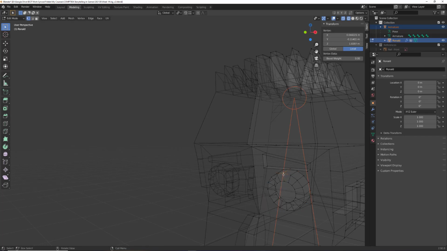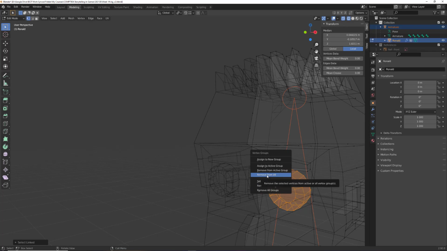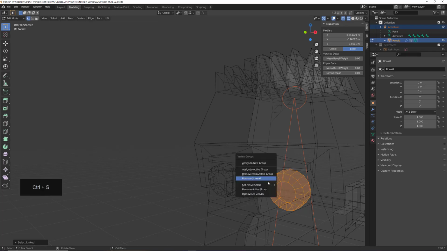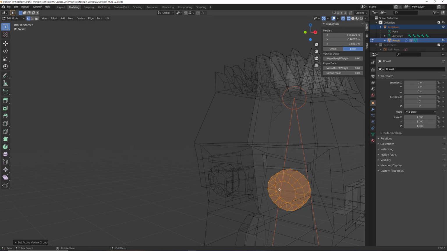So select one of these vertices, press L, Control G, remove from all. Alright, don't remove all the groups, just remove from all. Control G again, set active group, select the head, and Control G again, and assign to active group. And what that should do is give each vertex over here 100% to the head.